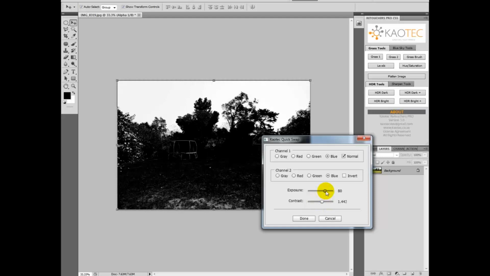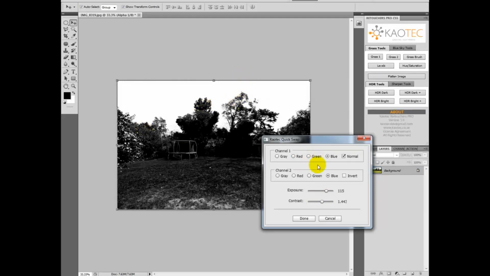So we don't want our tree's edges to be too dark. We don't want to create fringing. So I think something like that is fine. And then click done.